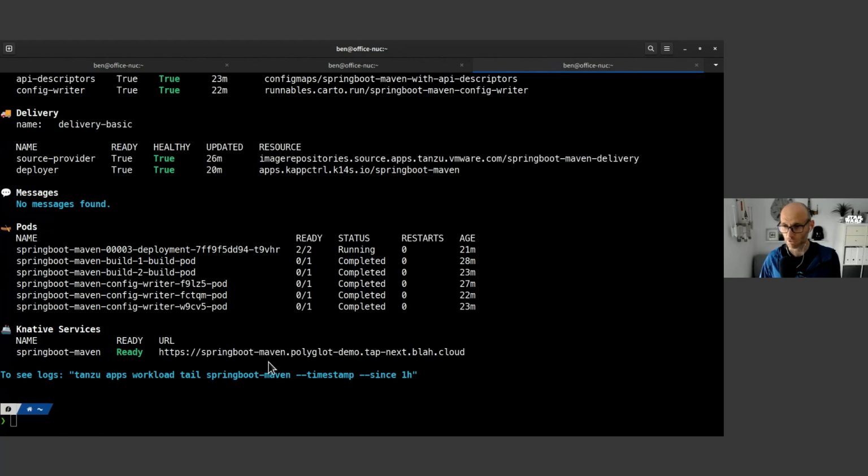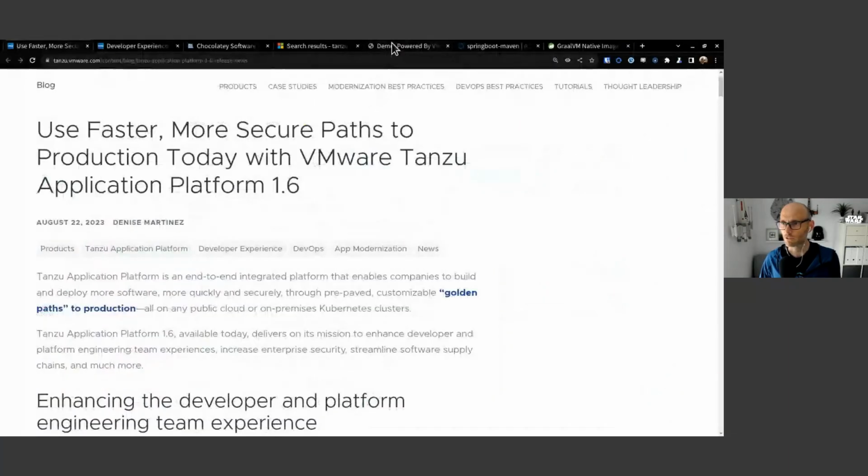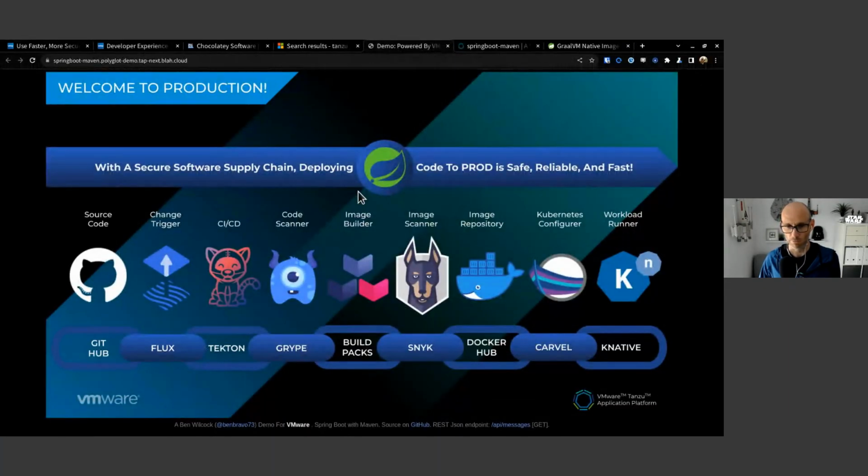I've actually got this application running at the moment. So if I go over here, yeah, there we go, application running on the platform. So that's really good. That saves a lot of hassle.